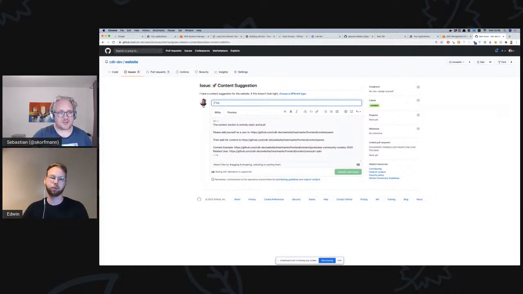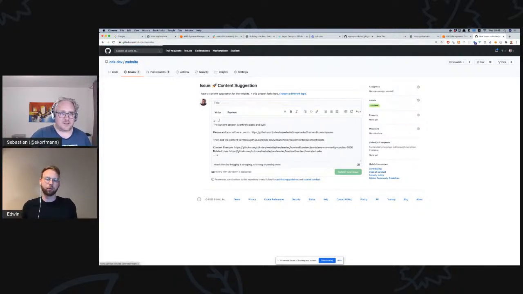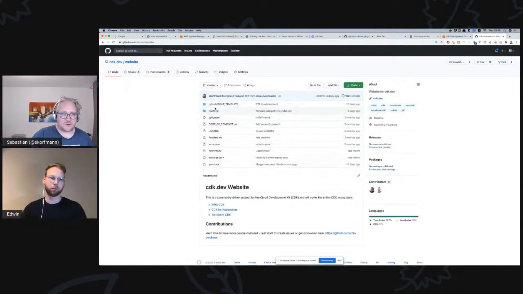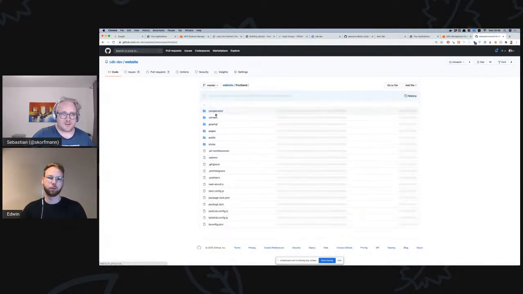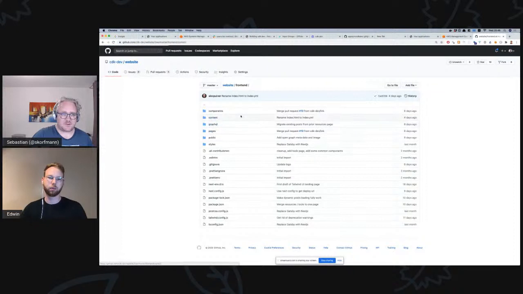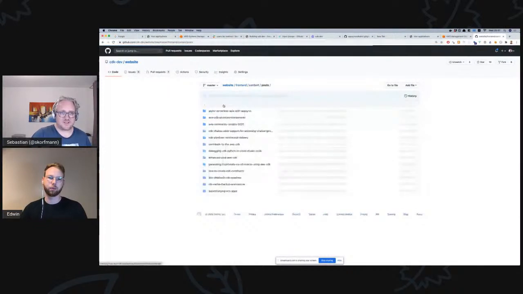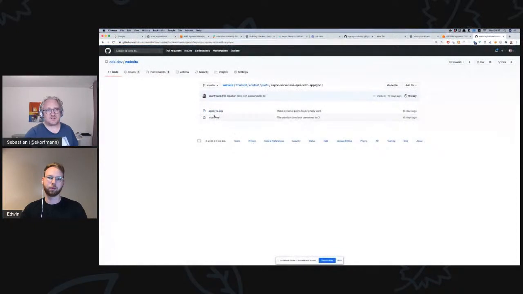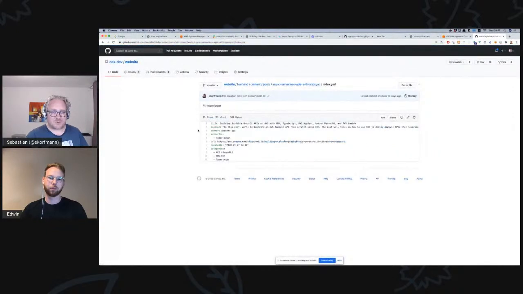Since all the content is stored in GitHub, it's a Next.js application, statically exported and hosted on Netlify, which means the content is actually stored as YAML files. We introduced a little content section here, and each of those posts, which you can see on the website, is essentially a YAML file and a cover image if there's any.